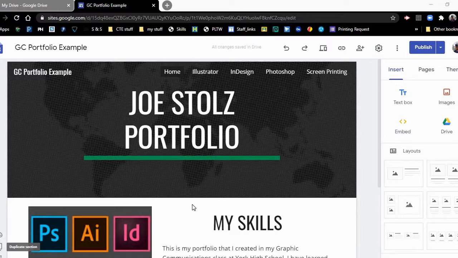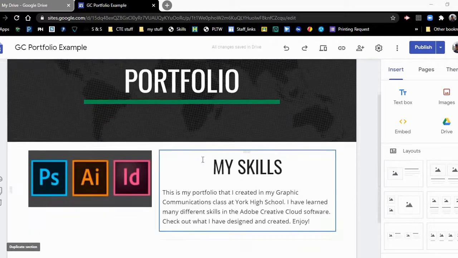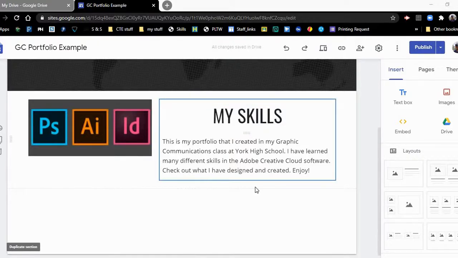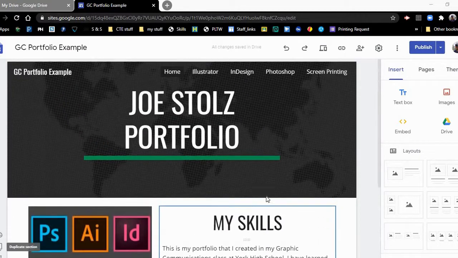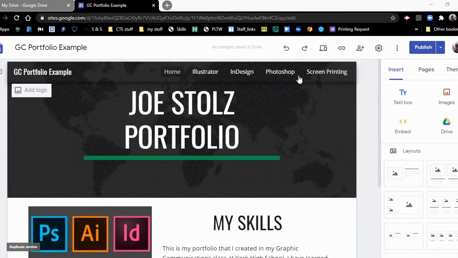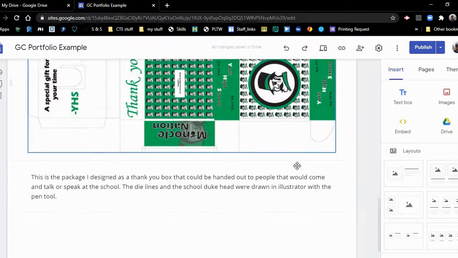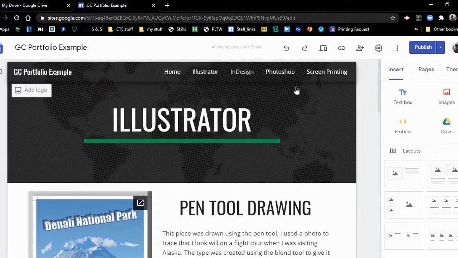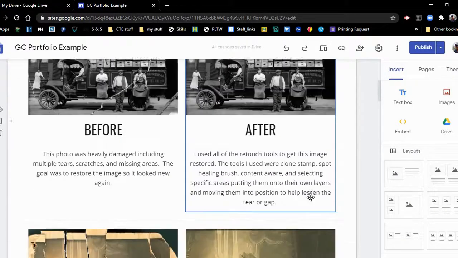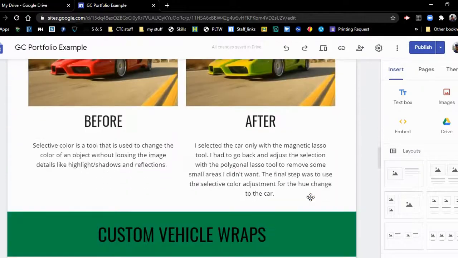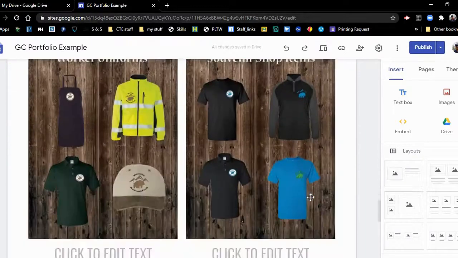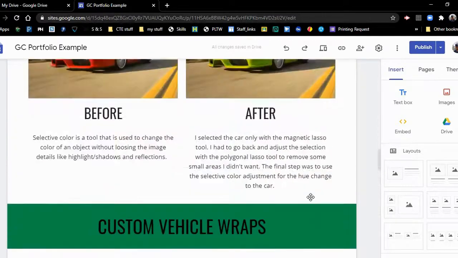Here we're taking a look at my portfolio example, and you can see it has my name on the top and some of the skills and some of the things that I've done and learned in the class. Across the top here, you can see I have the ribbon, and on the ribbon or the banner, I have my different pages here. I have one for my Illustrator work. You can see my cartoon and my package designs, my Photoshop work here, photo retouch, some selective colors, vehicle wraps, some apparel designs, things like that.